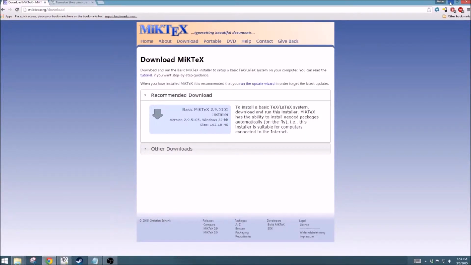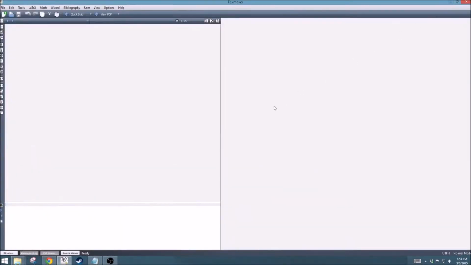Once you have both of these downloaded and installed, you'll want to open up TeXmaker and you'll be brought to a screen that looks similar to this. To begin typing your document, you're going to want to come over here to the left-hand corner of the screen and hit the New tab. Now you can see you can begin typing.